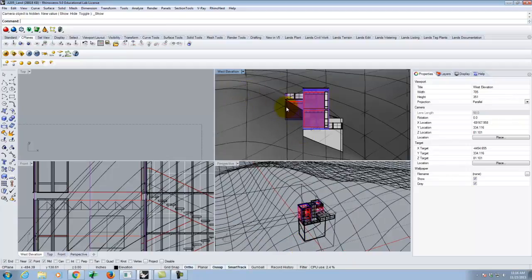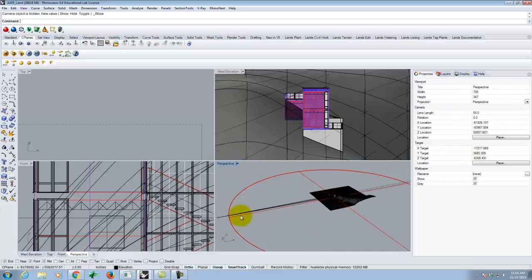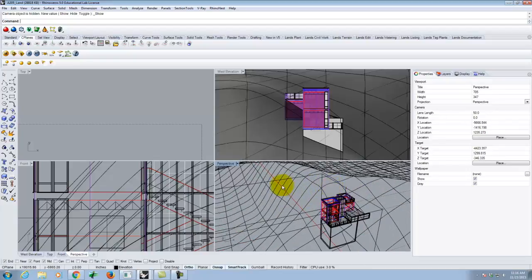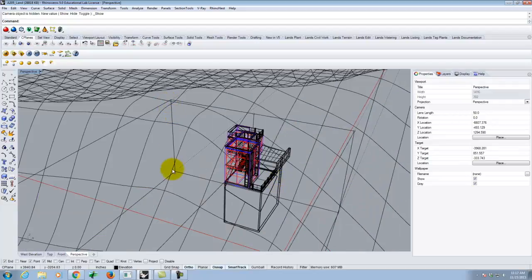Now remember, when I show the camera, it doesn't actually show up in the view that I'm in. It shows up in all the other viewports. So if we look here in the perspective view, see this really long set of lines here that go out there? That is the camera for this elevation view. It also shows up right here as this rectangle. You guys see that rectangle okay? That rectangle represents the size of the viewport that I was just looking at.